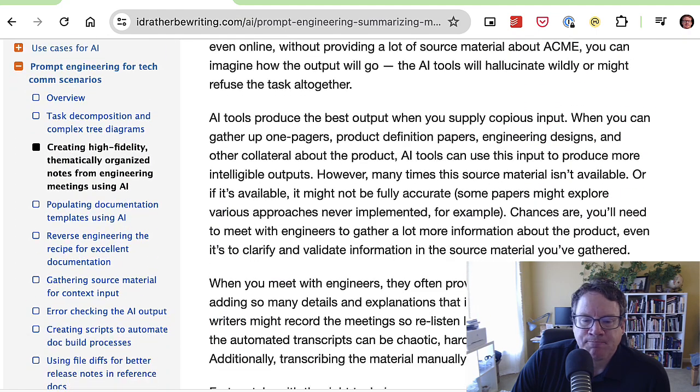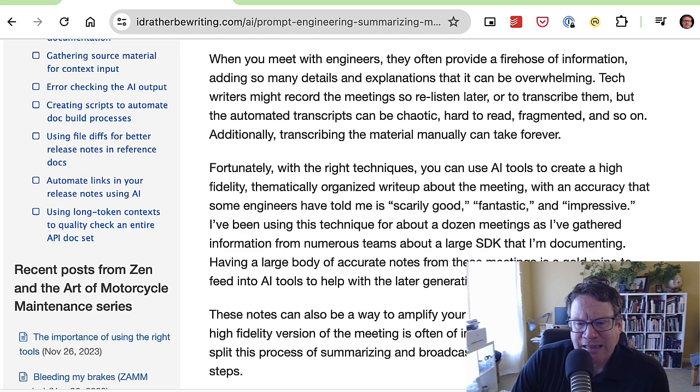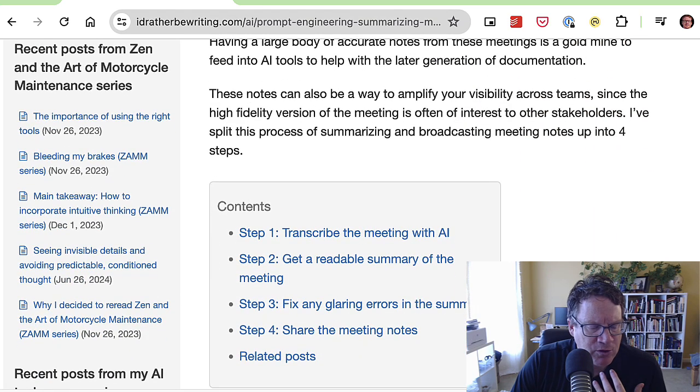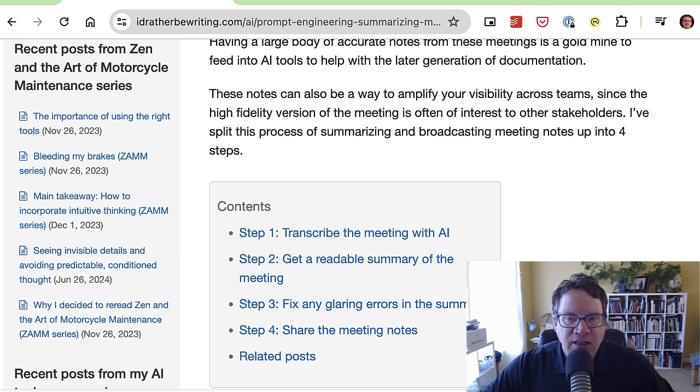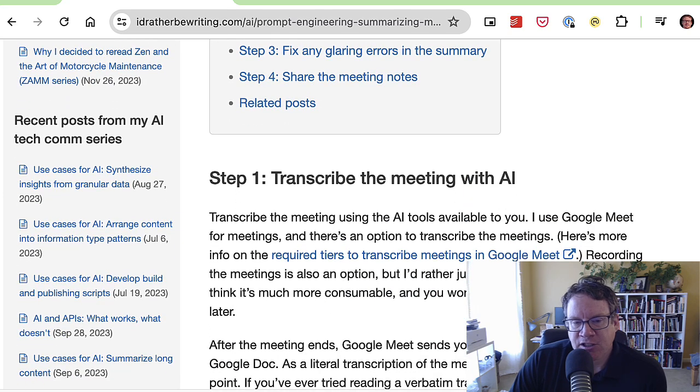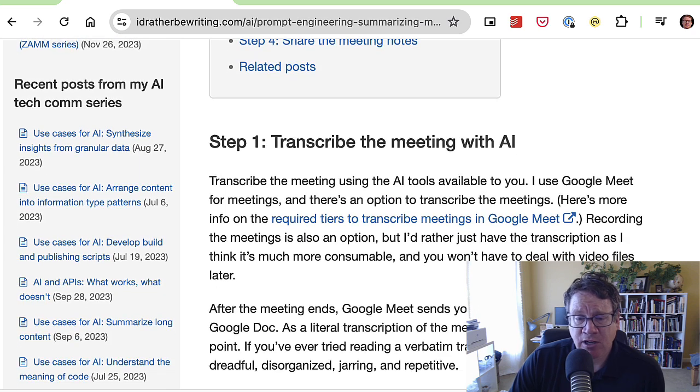Right? So anyway, this is one of the foundation principles or foundation techniques: you've got to gather the information. You've got to pull it out of engineers' heads. And this becomes the source for your other prompts. So the first step, I have about 4 steps here. First step is you're going to transcribe the meeting with whatever tools you have available.